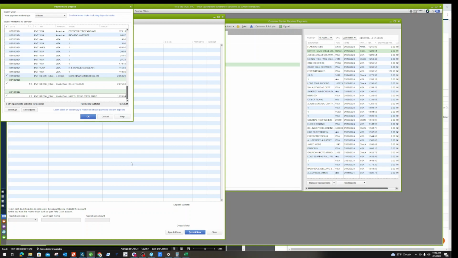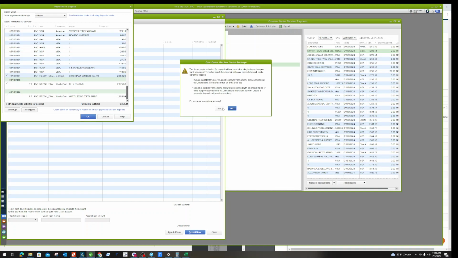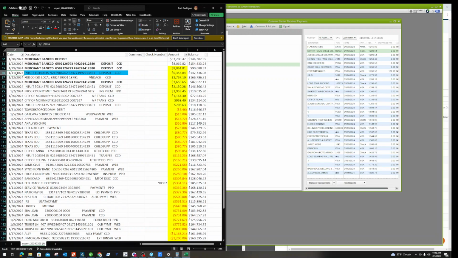So I'm going to change the date. I'm going to click OK. And this is a warning that pops up. You just want to click yes. This is telling you that the amount you're depositing might not match what hit your bank, but we've already established that it does, and this is the total. So we're going to click OK. And now we're just going to match that date to what Excel shows as far as the date it was deposited, 1/11/2024.